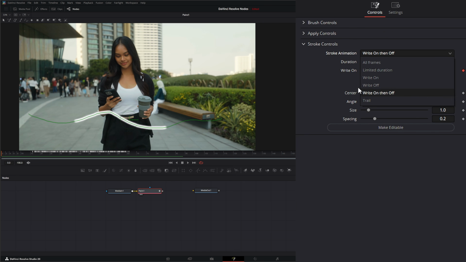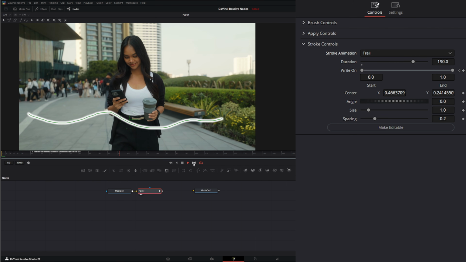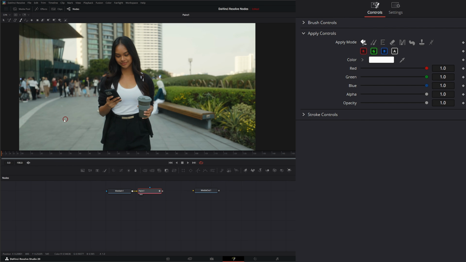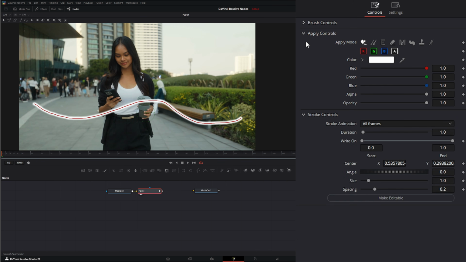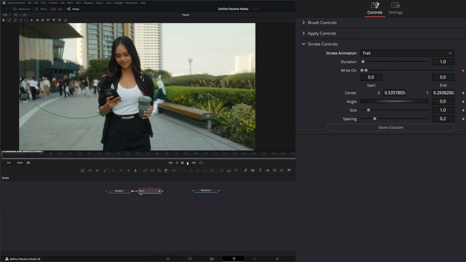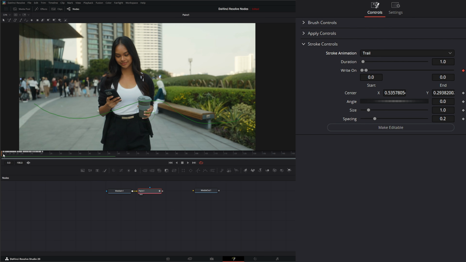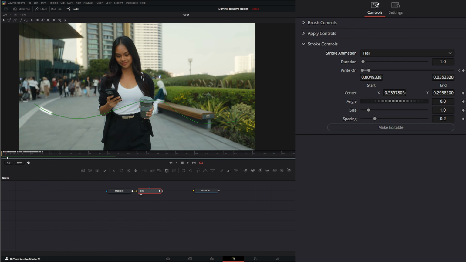And then for our final stroke animation here, we have trail. So it's going to create a trail. Let me go ahead and delete this and create a new stroke. I'm going to create a stroke, select it, go to our stroke controls, and select trail. Now if I push play, by default, it's just trailing that line across.